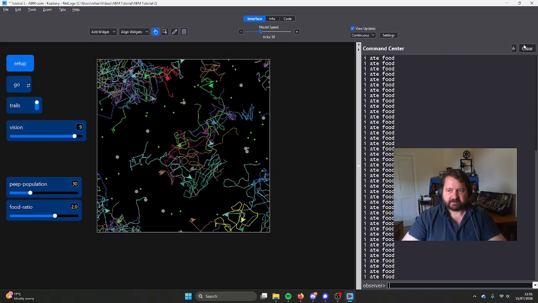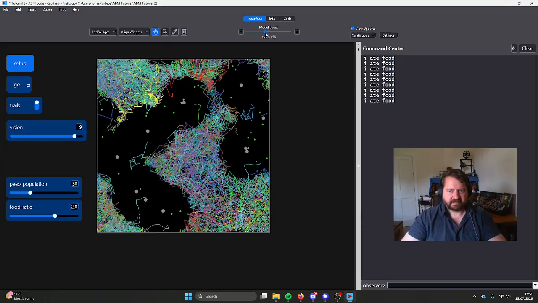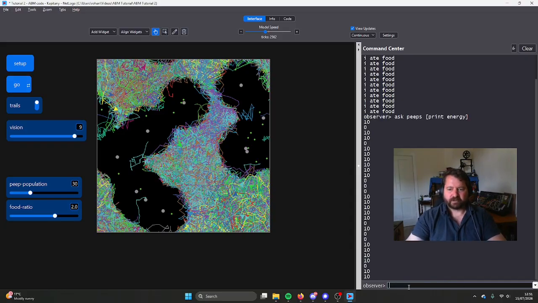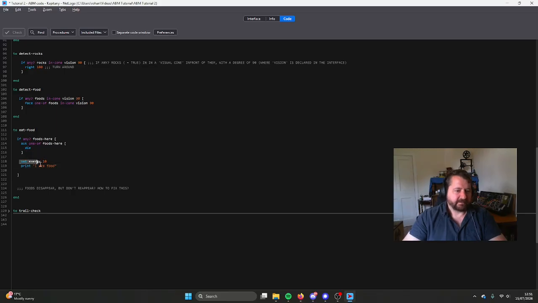Now, presumably, some of these turtles will have eaten more food than others. So let's ask our turtles, ask peeps, print energy. Now I'm just asking them to all report how much energy they have, and then we can see that they all report either 0 or 10. Now some of them must have eaten more than one piece of food, so we want them to have 20 or 30 or 40 energy. What's actually happening is every time they find food and ask it to die, they just set their energy to 10 no matter what the previous state was.